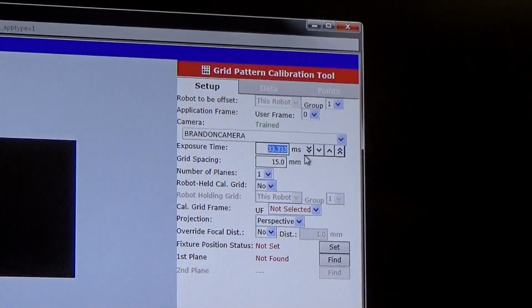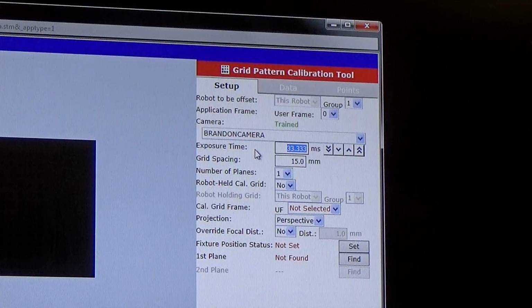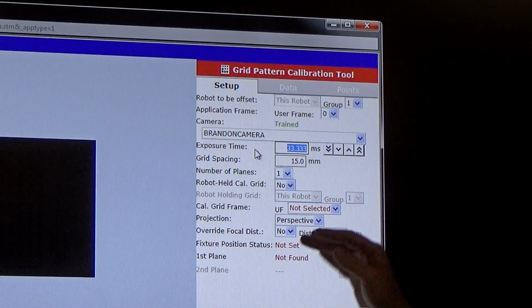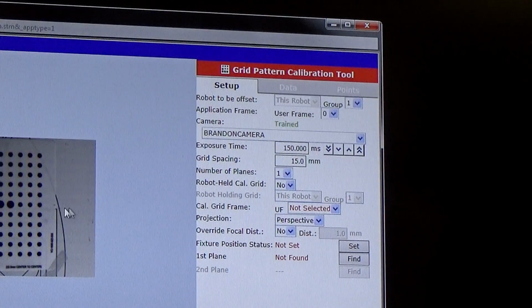Right here, it gives me another place to type in my exposure time. For whatever reason, it's not using the exposure time that we had set up with our camera. It's probably internal to this setup tool where we can specify that. I think we had 150 on the last one, so if I click on that, my image gets a little bit brighter, and we're going to use that.